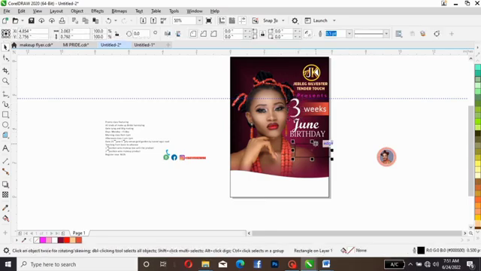So let's bring our shape over here and reduce it. Let's give it a red shape.